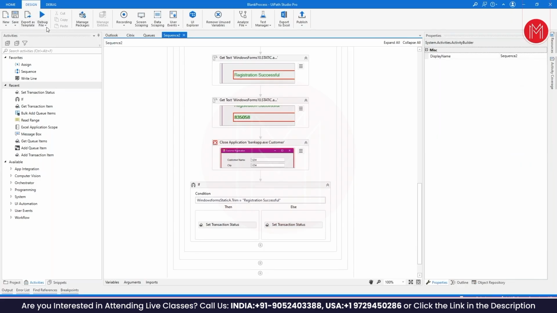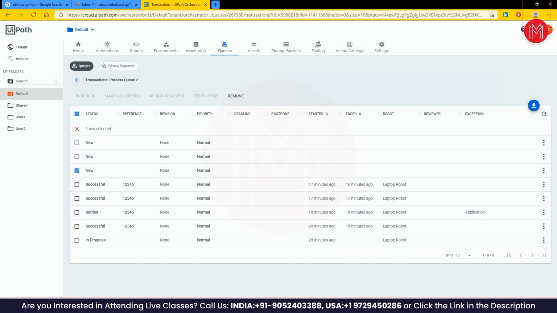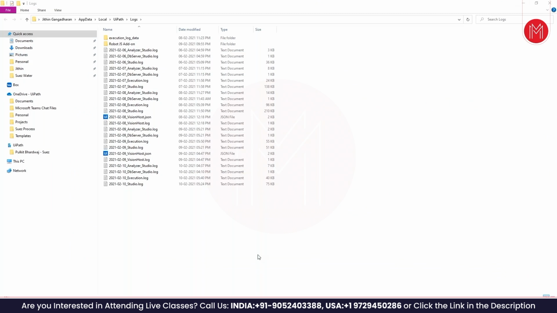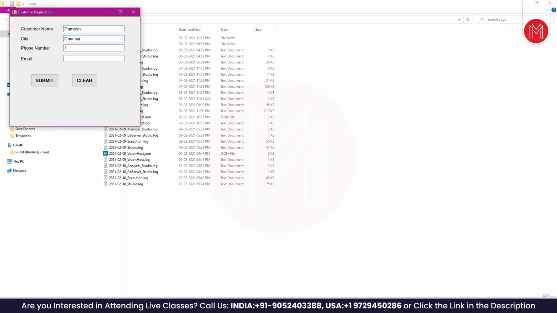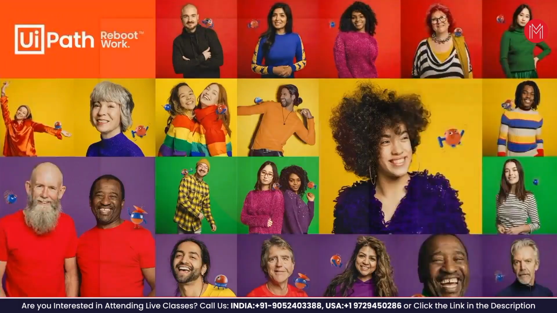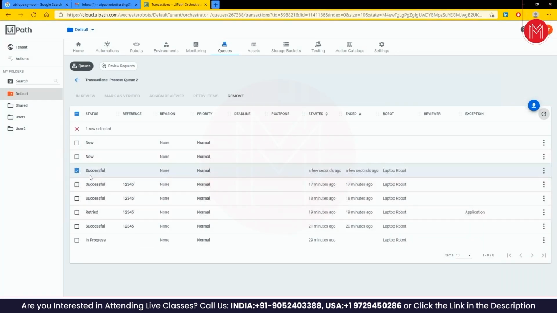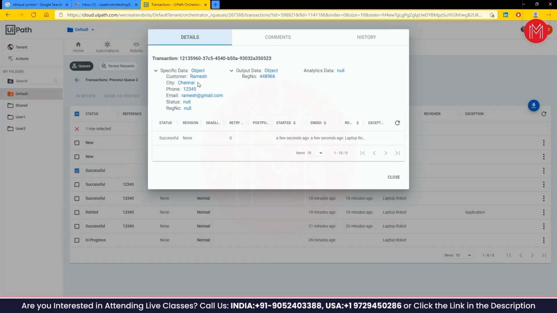Let me try running this now. So the bot has started processing. It is entering the data, clicking on phone number, clicking on email, clicking on submit. So that is now complete. Now let me go to my orchestrator and see that. If I do a refresh here, this one has moved into successful. Let me see the data here, view details. As you can see, all my data is entered here. Output is going to have the registration number 448966.